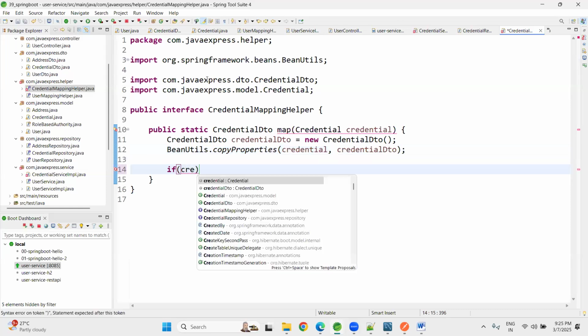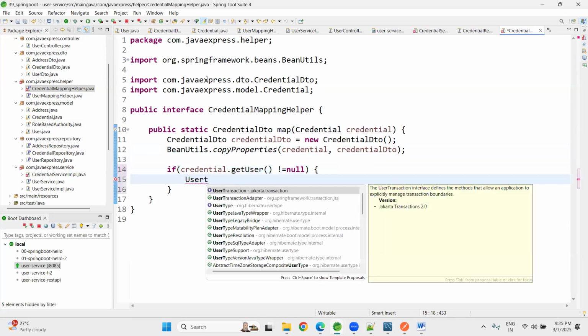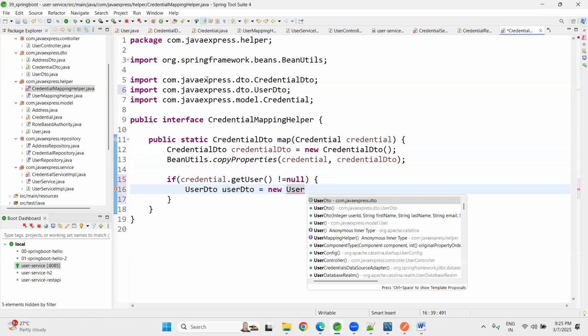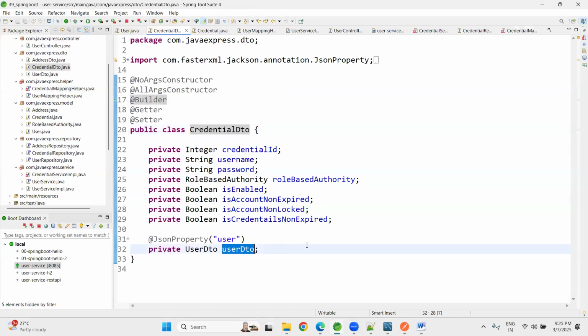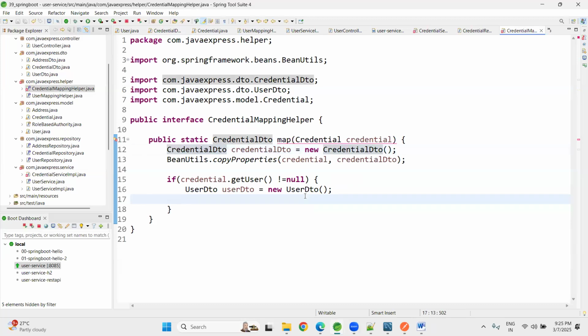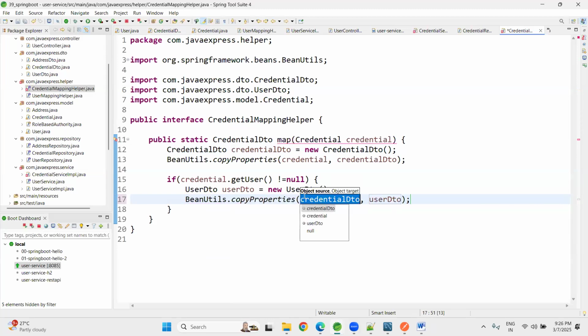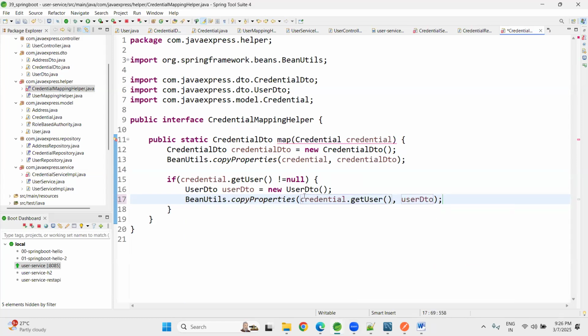Now if I want to add one more condition, credential.getUser not equals to null. User is not equal to null. I need to convert to UserDTO or not. Tell me, guys, when you are sending the credential object, you need to send user information or not? Respond. Inside a credential, we have a user DTO. Yes. This user DTO we should send back, correct? Now how can you do it? Again, we need to copy the properties. BeanUtils.copyProperties, source. Now you guys tell me, what should I write here? Credential dot getUser. Exactly, getUser, user information. Now UserDTO. Then what is the next step I should do?